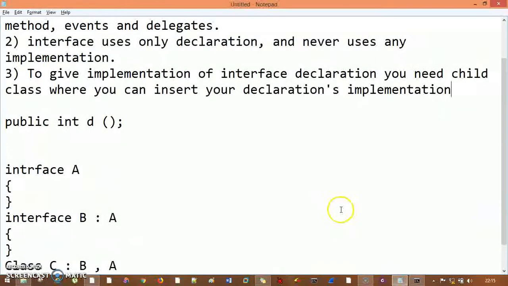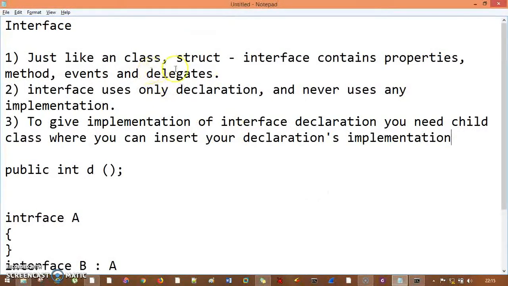So what exactly is this? Just like class and structure, an interface contains properties, methods, events, and delegates. Interfaces use only declarations and never any implementation. But for this declaration you need implementation, right? The way to give this implementation is in your child class. See, you need a child class where you can insert the implementation of your declarations.